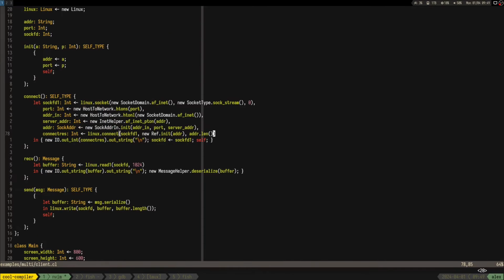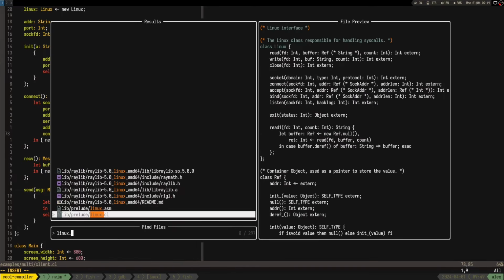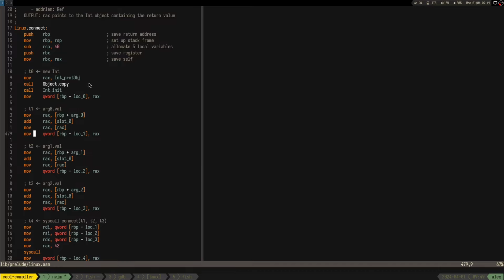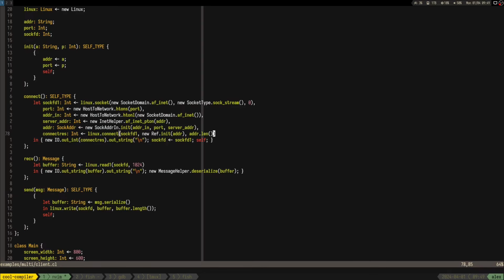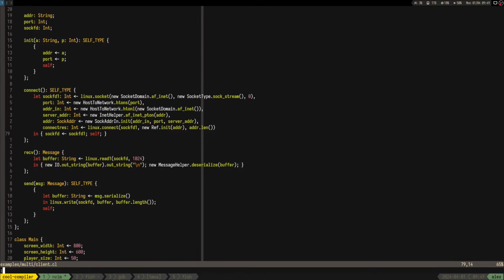Some other ideas, for example, just remove this stuff so that we don't have extra functions.